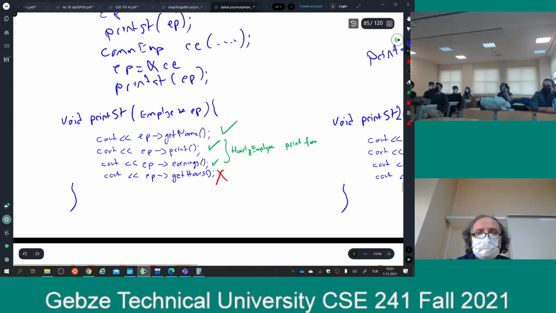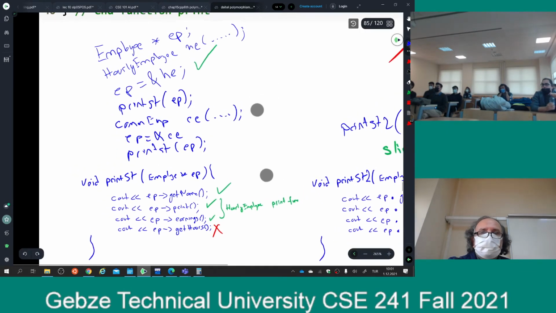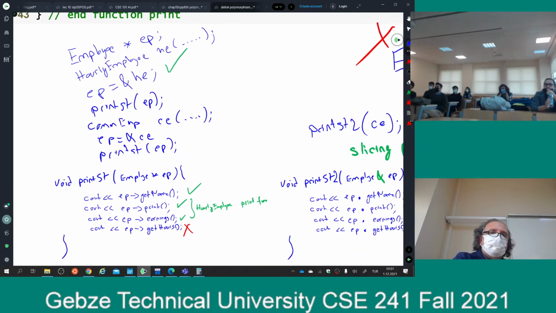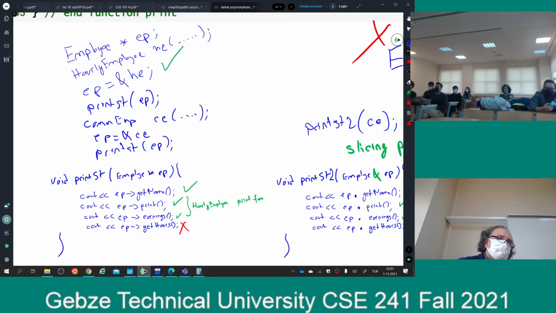This is even valid if I do this. I have an employee pointer, and an hourly employee. Can I do this? Employee pointer gets the address of hourly employee. You can. Yes, I can. Why? Because hourly employee is an employee, and I can assign the pointers of hourly employee objects to employee pointers. So I can do that.